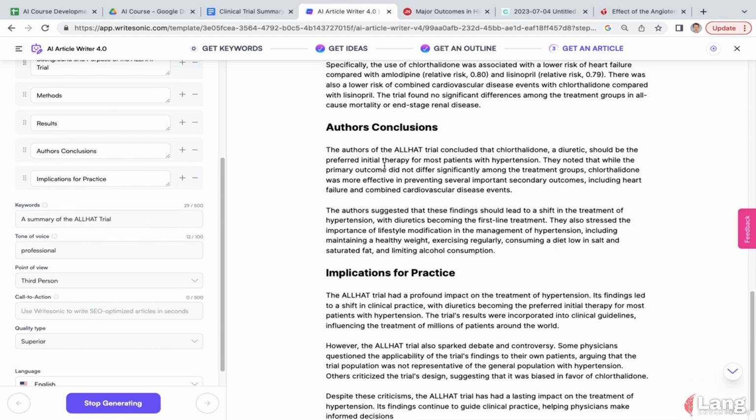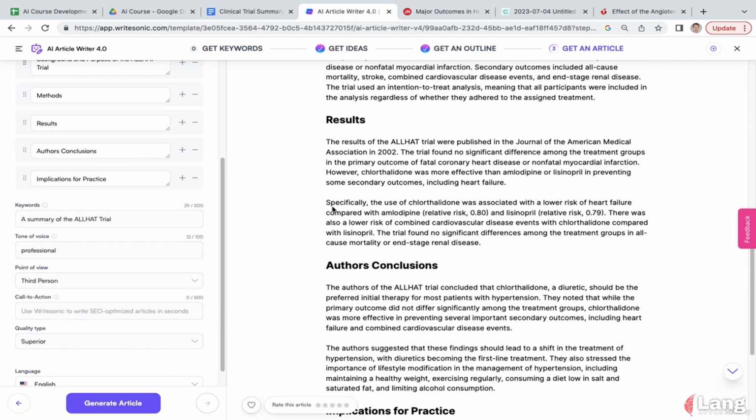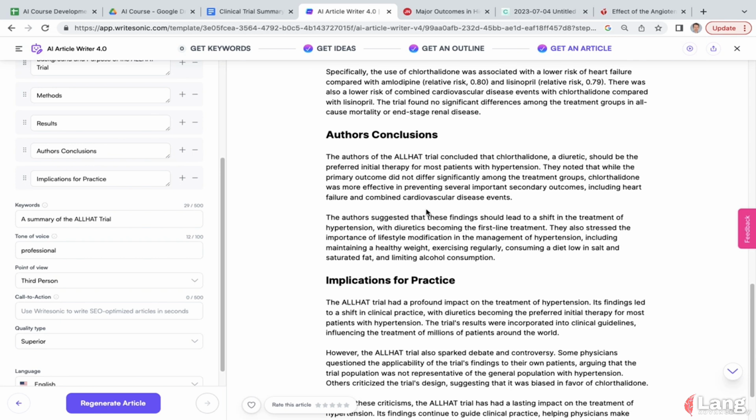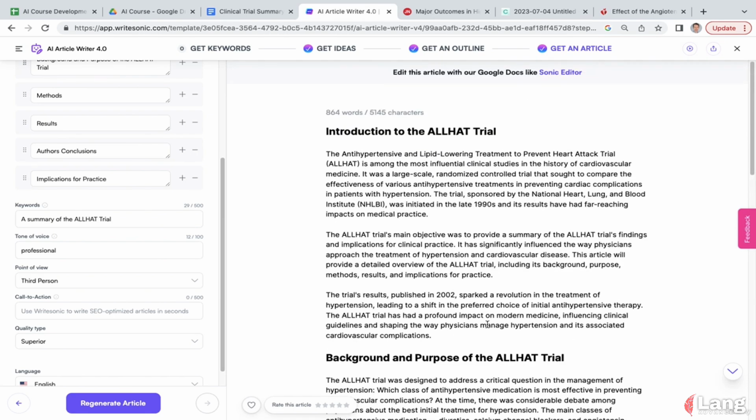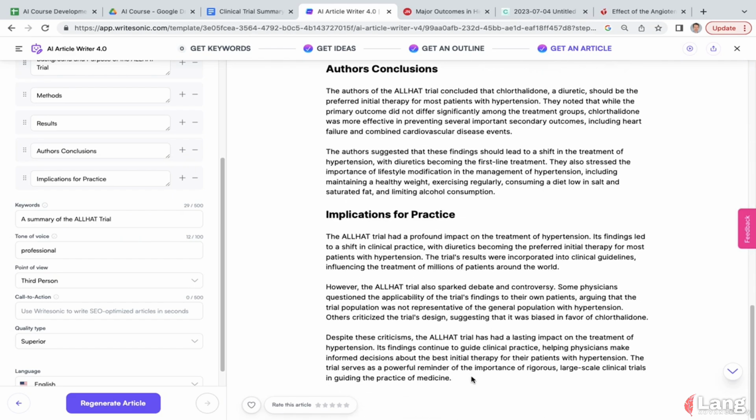As always, there would be some editing we'd maybe want to do here, but it's got some really good information. It's more or less got it already laid out for you. The ALLHAT trial had a profound impact on the treatment of hypertension. I would say that's absolutely true. Led to a shift in clinical practice, with diuretics becoming the preferred initial therapy. Sparked debate and controversy. And yeah, I mean, this is another outstanding output.